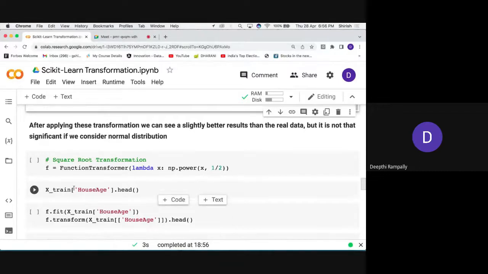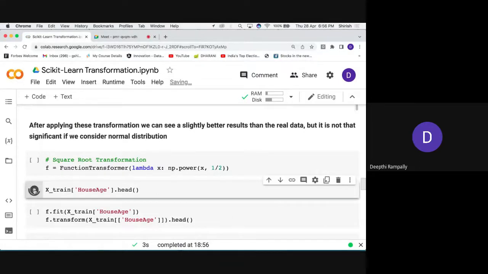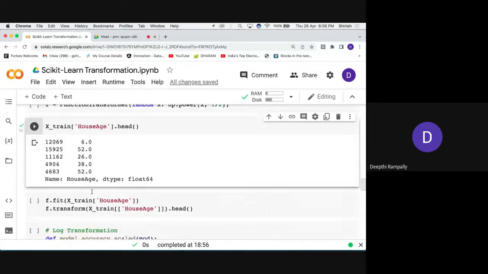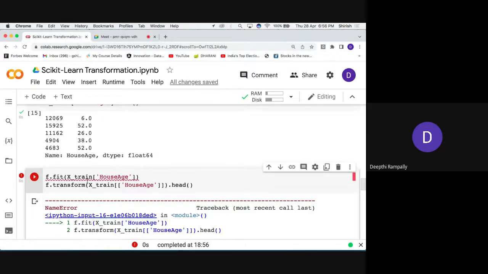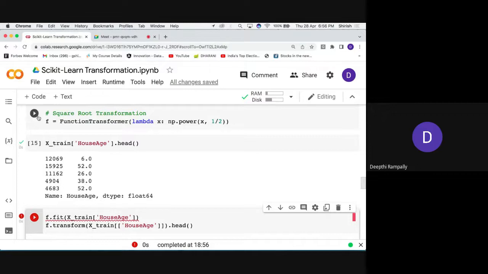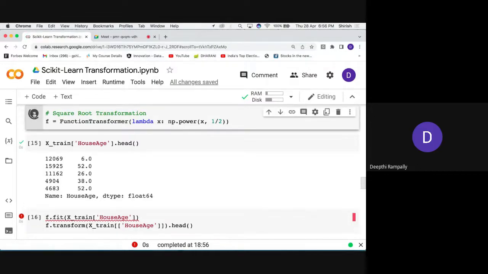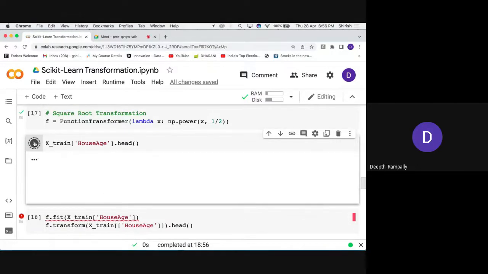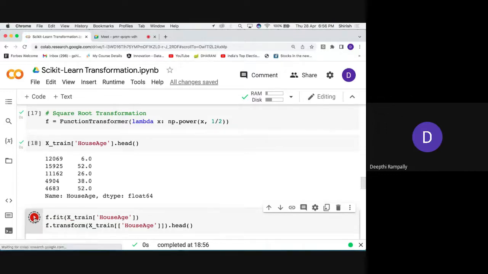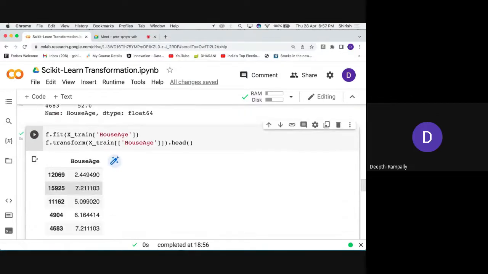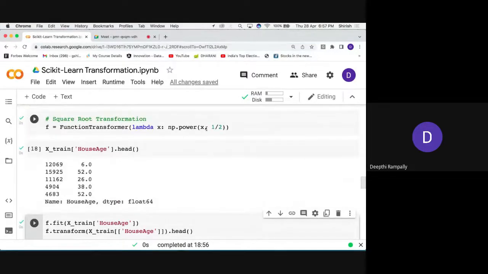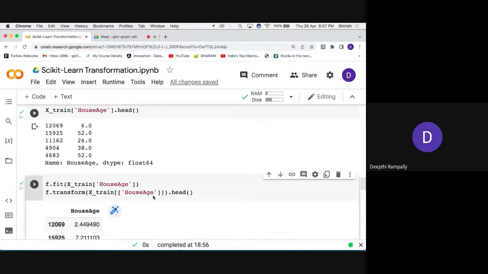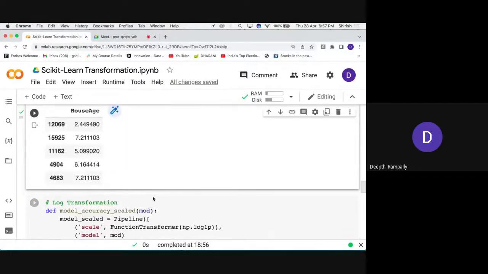So if you apply transformations, this is your original data, this is how it looks. Once you apply transformations, this is how it is working. What did we miss? Oh, did not run this. So this is how the transformed data is. From 6 it became this when you applied this transformation, x to the power of half, my square root.